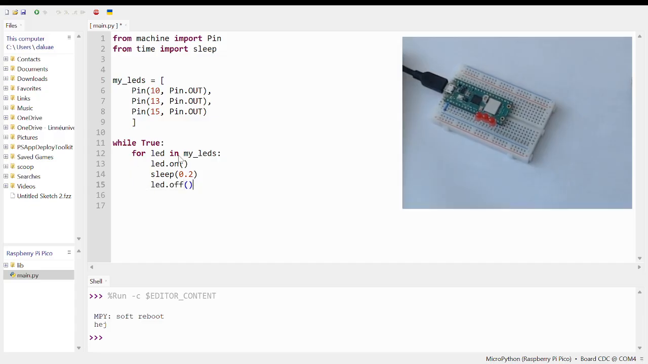And in this case, the first time it will use the first one, the 10, and then when this is done, it goes back and turns 13, the second one, on, and then after a while it turns on the number 15. And when I turn the program on, you see that we control one of each of these lights here.